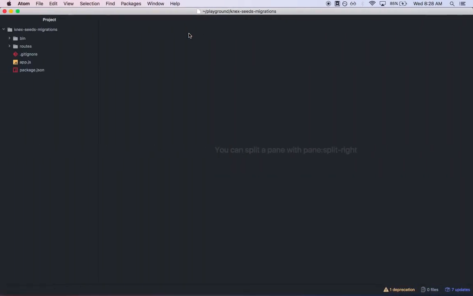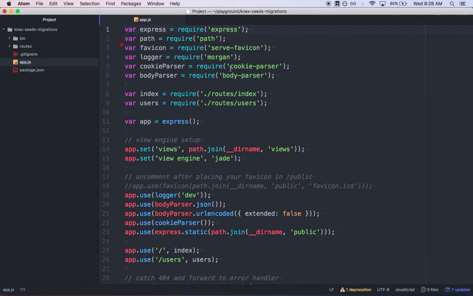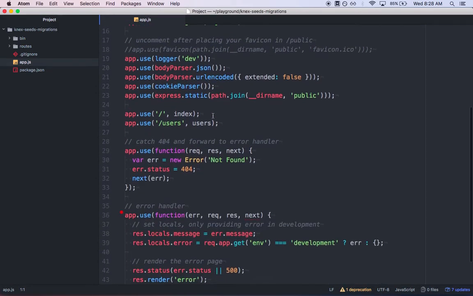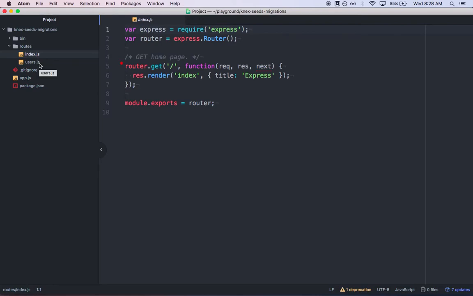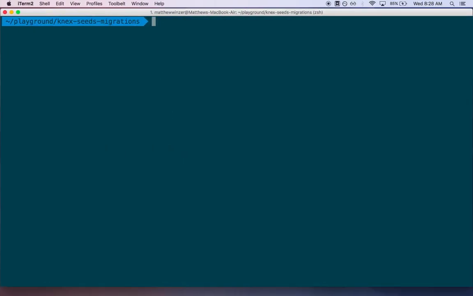I've already set up some scaffolding. If we look in Atom, we have an app.js file, which has a bunch of middleware that we're using, like body parser, which you're familiar with by now. If some of this looks unfamiliar, don't worry about that. We do also have a routes folder. We're using the Express router, so when we make requests to slash or to slash users, we're actually referencing the files in here. Again, don't worry about this part too much right now because we're going to be focusing specifically on seeds and migrations.